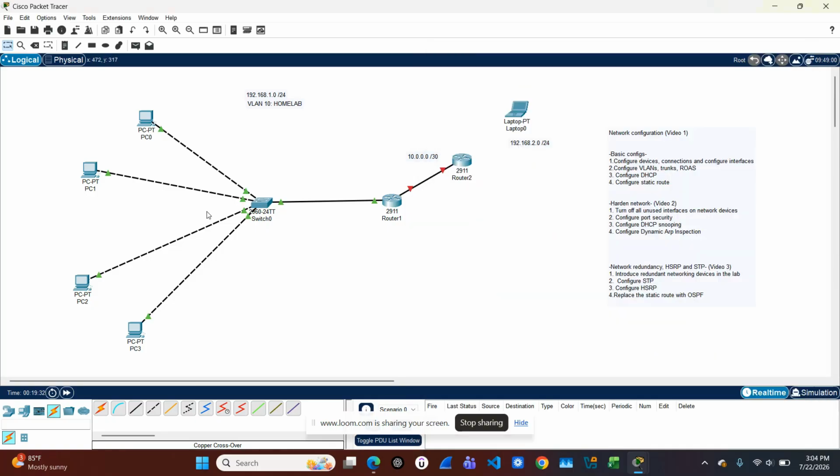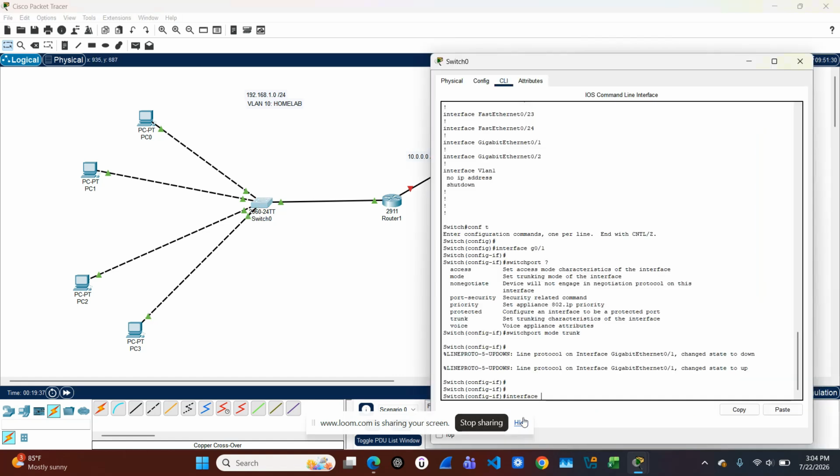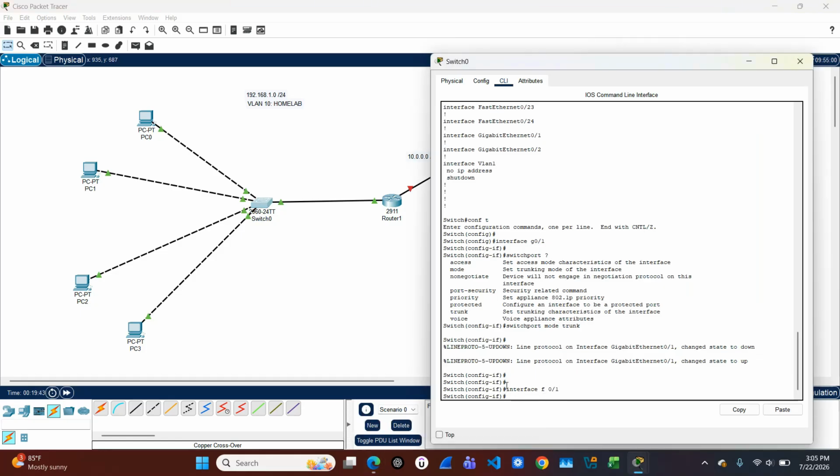Okay, so 1 through 4, I'm assuming. Yep. All right, so we could do them all at the same time. Let's just start off with one of them for now. And we use the command interface F0/1. So we're looking at this connection here.